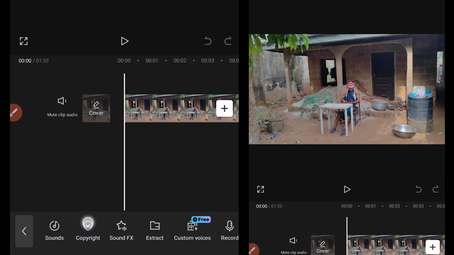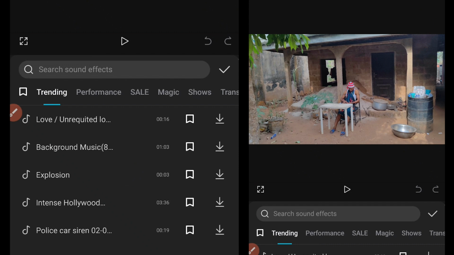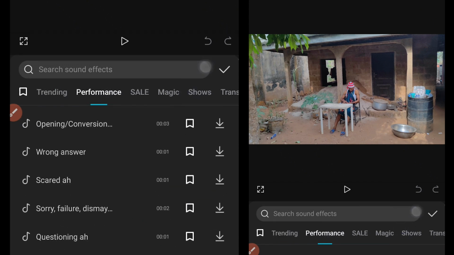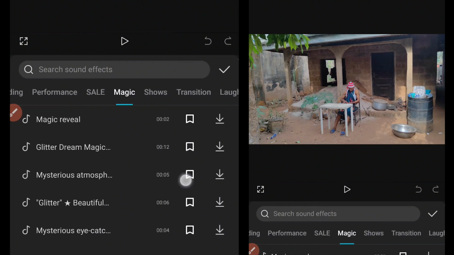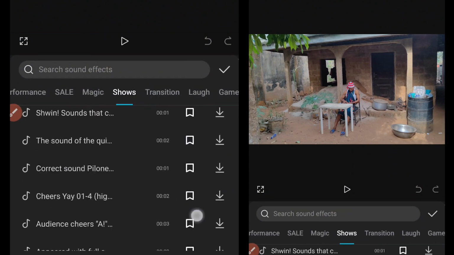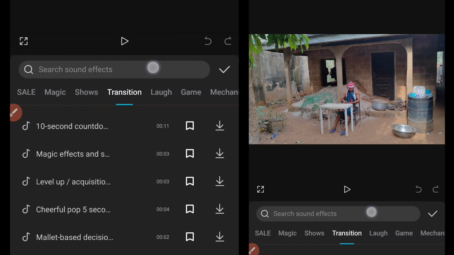So this is for checking copyright, and this is for sound effect. If you like adding sound effect to your video, there are thousands of them here. I just can't number them. There are many that you have here for you to select. You can bring your video to life and you can search any sound effect here.